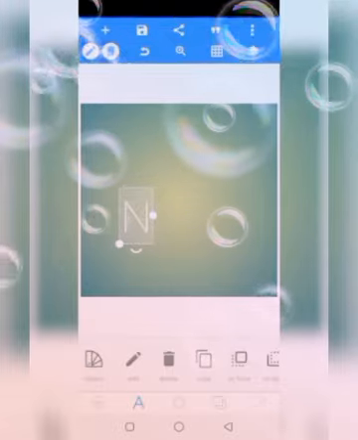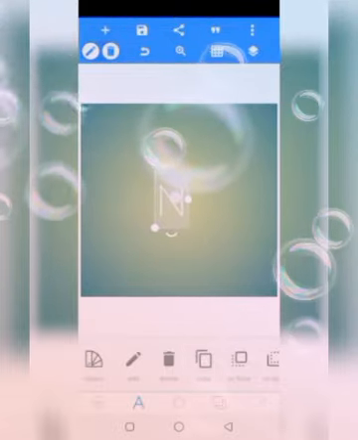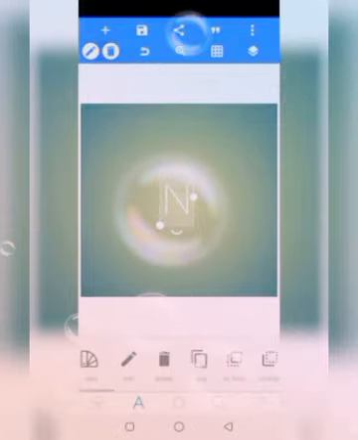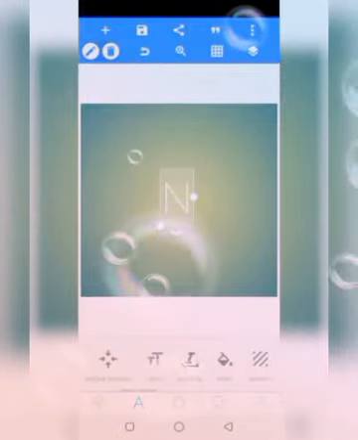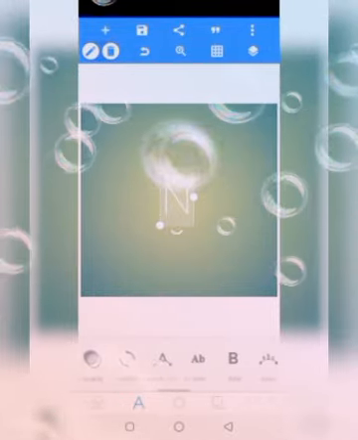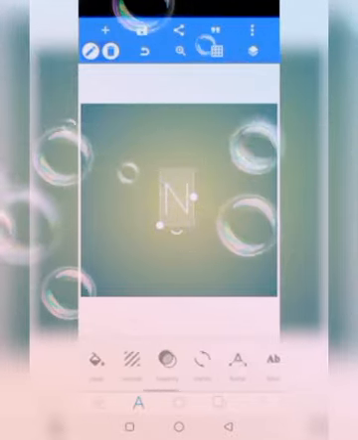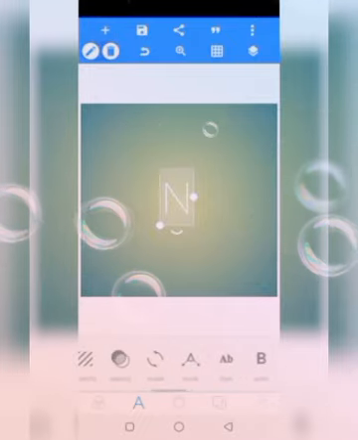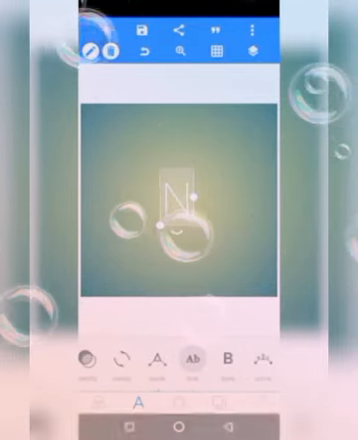Now here is our N. Bring it to the middle. So we will change the font. Let's go to font. Now for this design, I want you to pay very close attention, because we are going to be using almost all the features that you have here. All these tools are for us to use in our design. So to change the font, you come here, font.